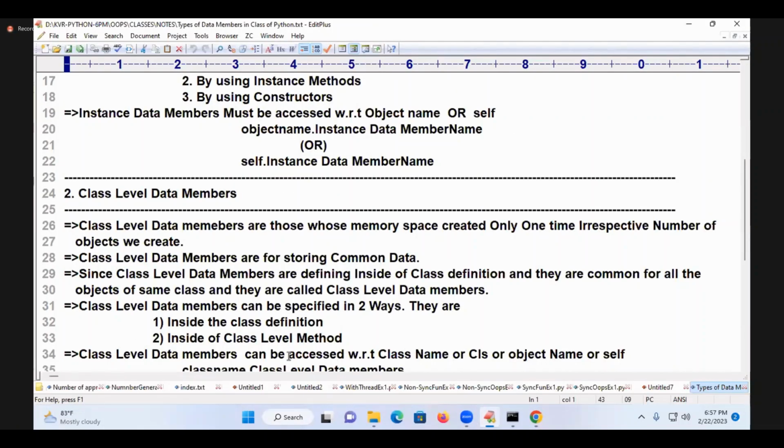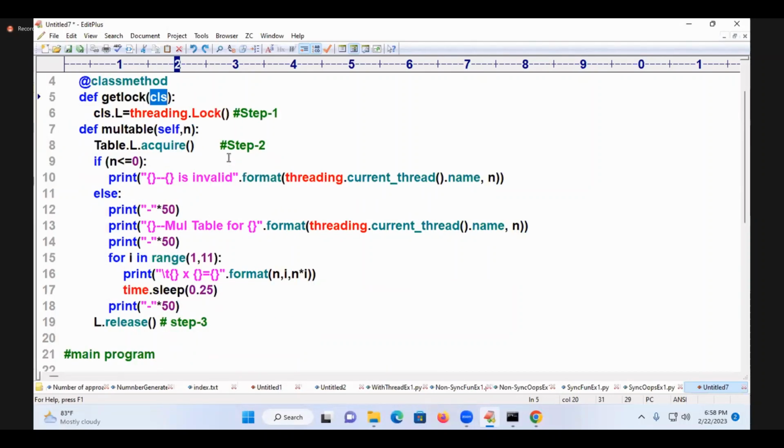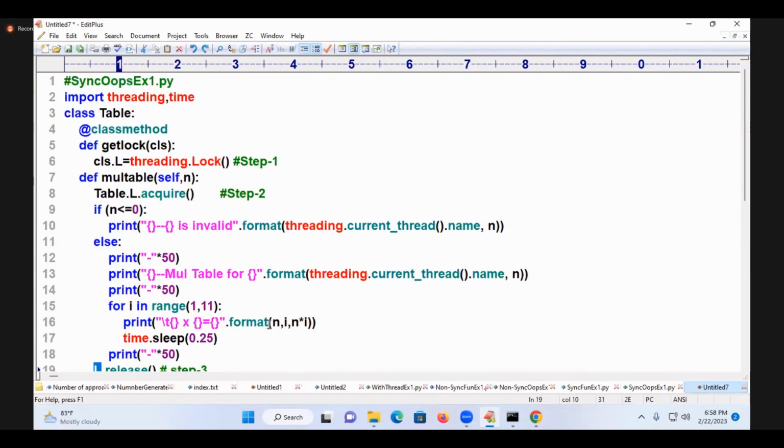Everything is there, so done. Coming to the point, CLS is going to be a formal parameter. Of course, that is already done. Come to point 3. What should I do now? Release. How can I release? Table.L.release.